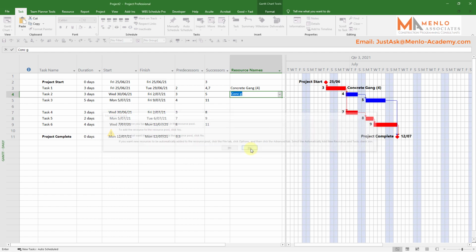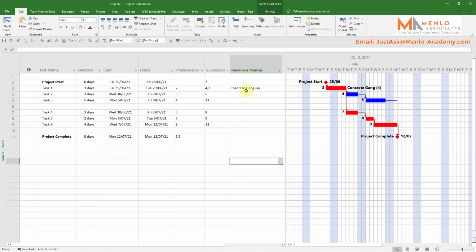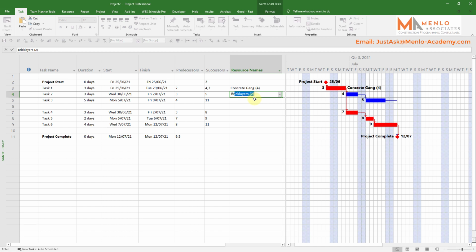So I'm going to say no, I don't want to do that. I'm going to delete it. Now let's say concrete gang followed by bricklayers. And you can see as I start to type it in, it will autofill for me. So I can either choose and tick if I want to have bricklayers and carpenters. I could choose both or whatever. Or I can just start typing in.